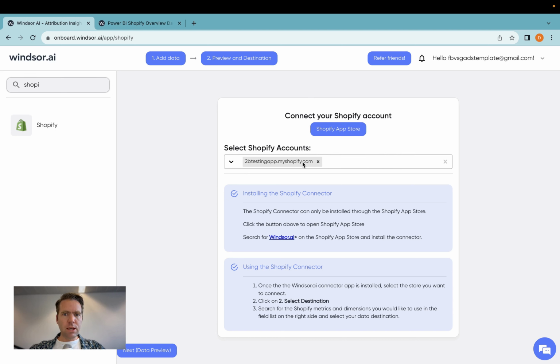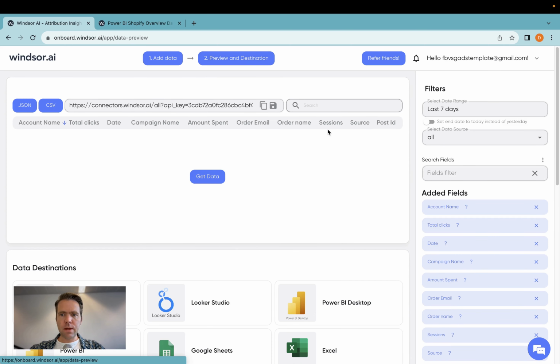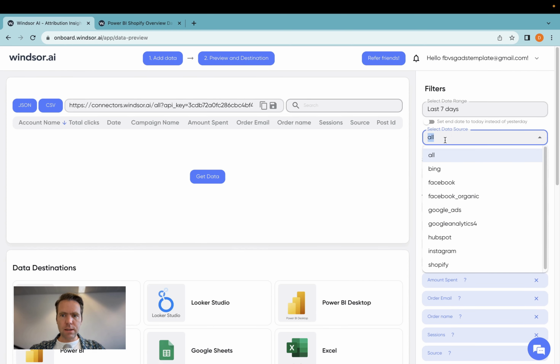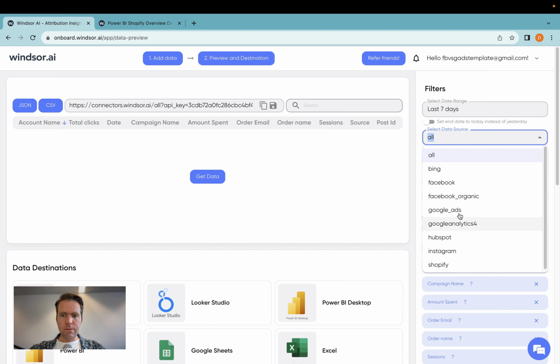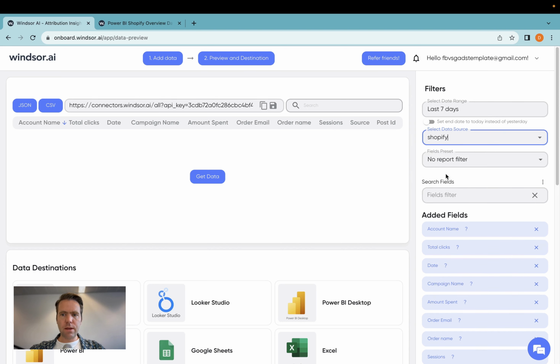Now, in case you're an agency or you have multiple stores, you can repeat that process with as many stores as you want. And once you are done with connecting all your stores, you then head to preview and destination. Now in here, you select the data source. I have a few of them. In your case, it's likely only going to be Shopify. So you click on Shopify here.